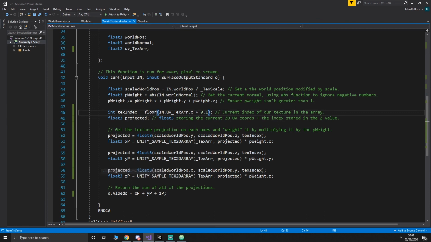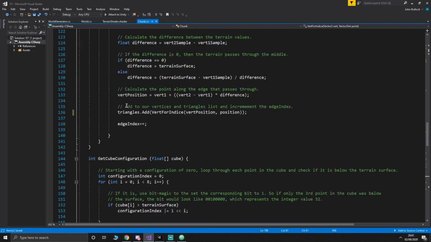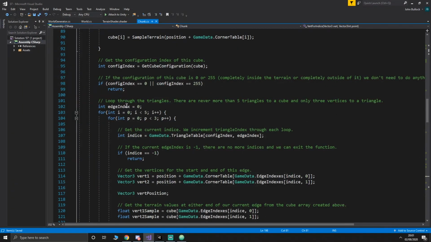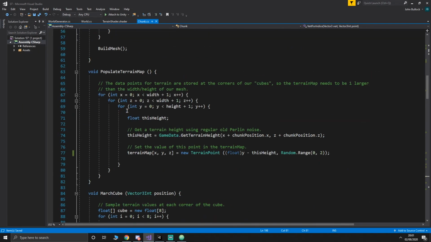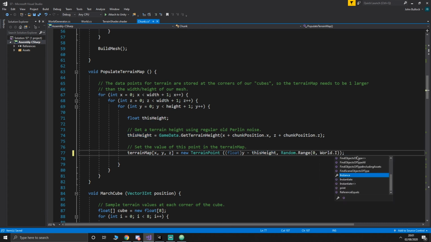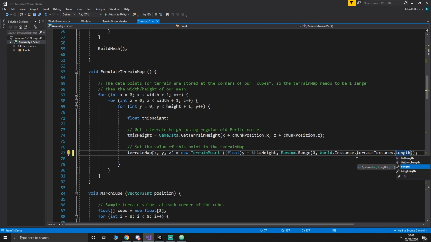Okay, and the final thing that we need to do is go back to our chunk and up where we set our, is it up? Yeah, up here in PopulateVoxel. We want to change this, so instead of a random number between 0 and 2, we're going to say a random number between 0 and World.instance.terrain.textures.length. So now it's getting a random number between 0 and however many textures we've got.